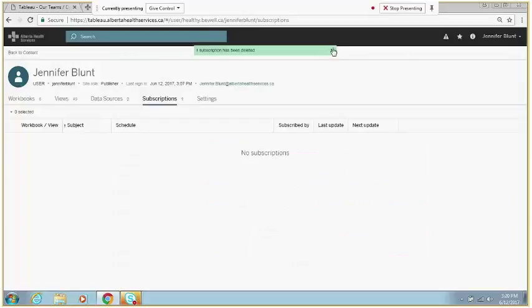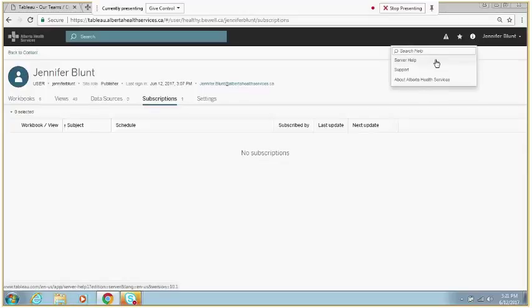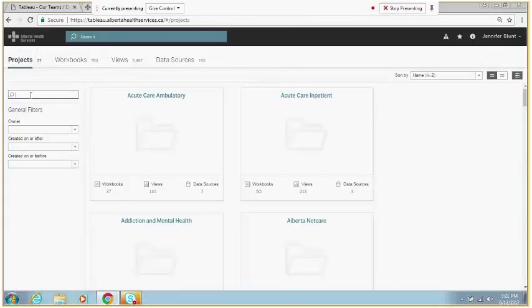Okay. We also have a couple other buttons at the top of the screen here. We have an alerts button, which is mostly useful for our publishers if there's an error with an extract refresh. We also have the information button. These tabs will bring you to server help, support, and information about health services. We're just going to bump back to content here.